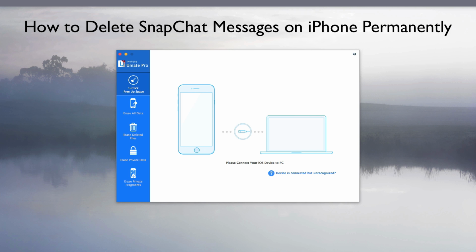How to delete Snapchat messages on iPhone permanently. Residual Snapchat data may still be on your phone unless you delete it permanently. In this video, you will learn how to delete Snapchat messages on iPhone and how to completely wipe every trace of Snapchat off of iPhone.